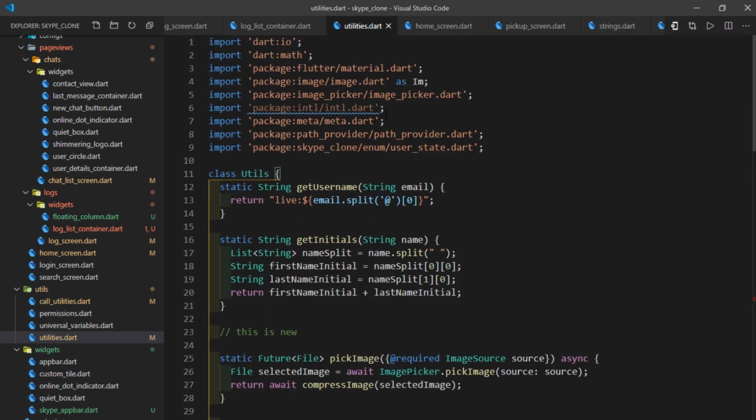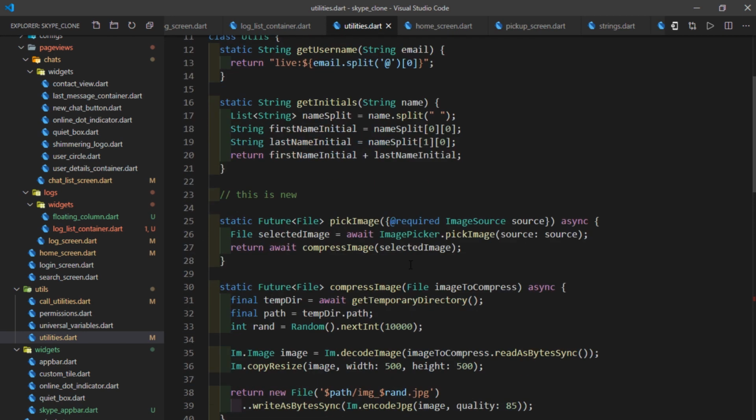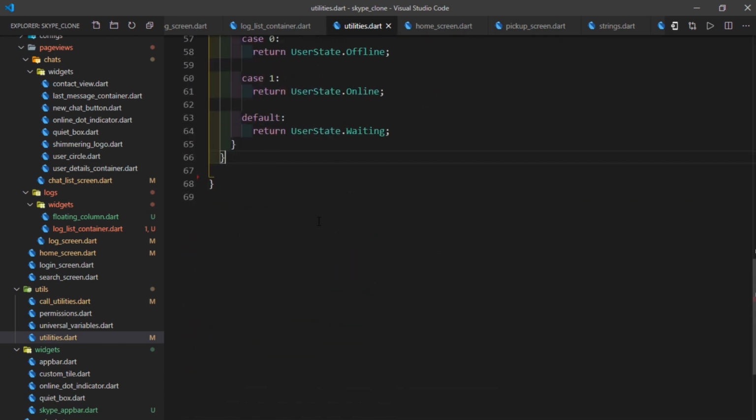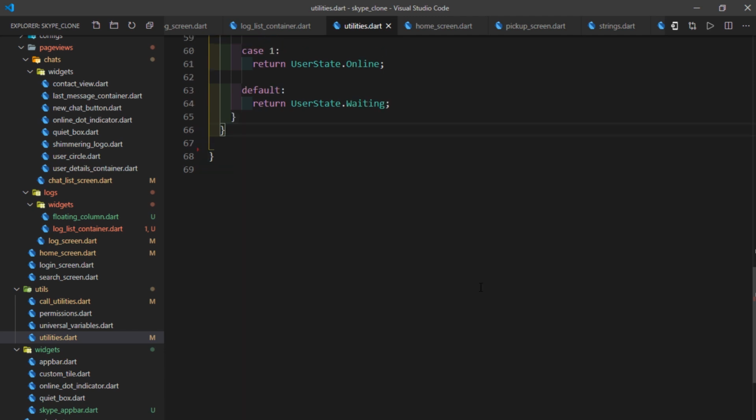Formatting the datetime value will be done using the DateFormat class provided by the intl package. If you have cloned the repository, you might already have it installed in your project. If it's not, just mention it in the pubspec.yaml file. I'll define a static method with string return type and name it formatDateString. It takes a string value as an argument.